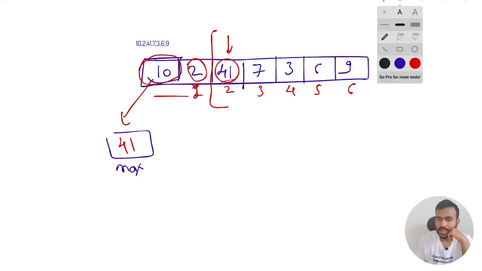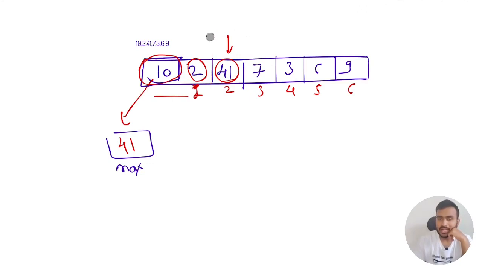So now we'll say that we have explored the array till this point, and till this point the max is 41. You can see we are starting from one element, and then in every iteration we are covering one more element and getting the maximum out of the array. We'll repeat the same process.